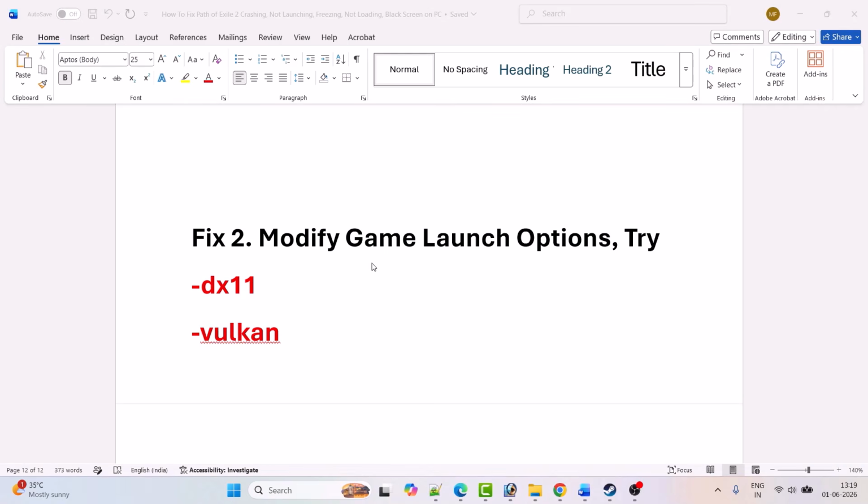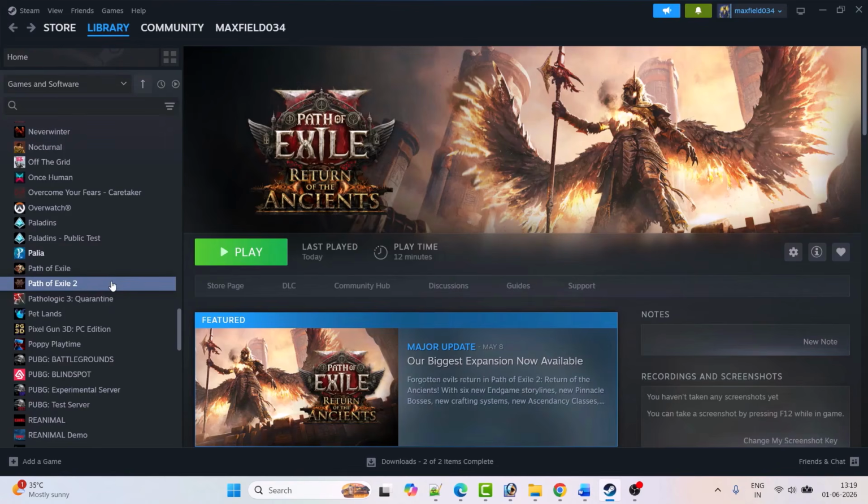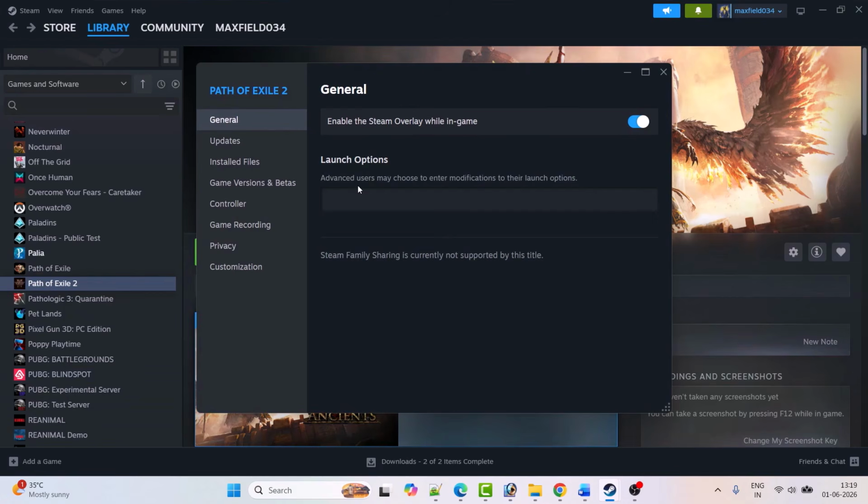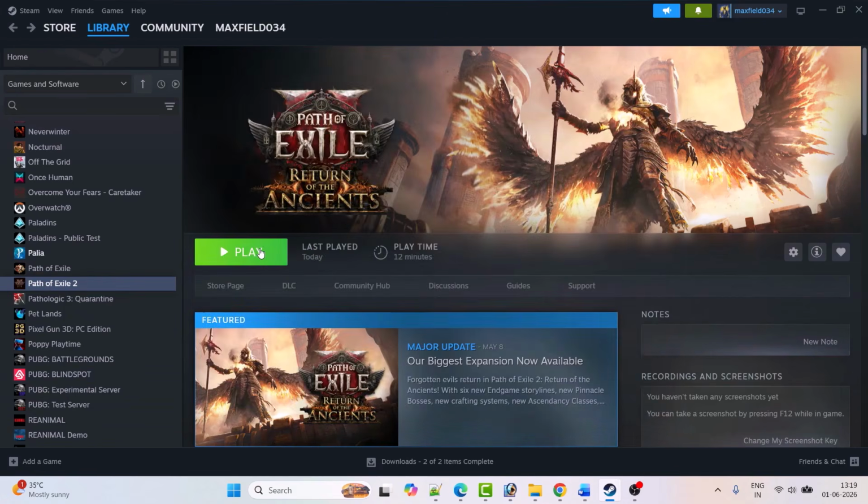Fix 2. Modify game launch options. You can try -DX11 or -Vulkan. So open Steam, go to library, right click on Path of Exile 2 game, select properties and in the launch options first type -DX11, close the tab, launch the game and check.